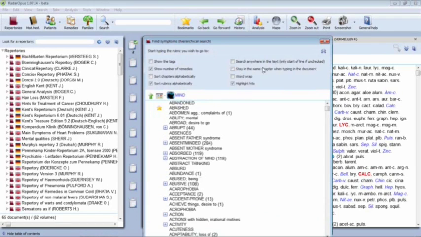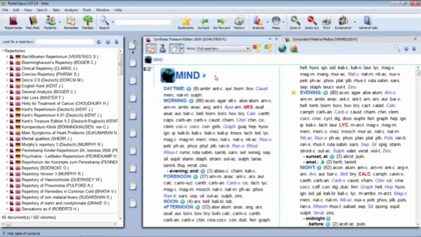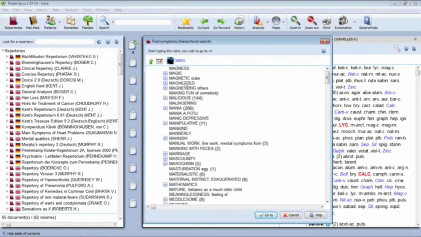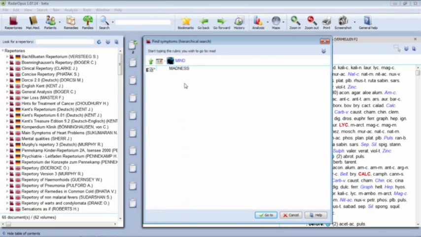If I go into my settings and choose "stay in the same chapter when typing in the document", then in this case, if I start pushing the letter M, you can see rather than looking for the Mind chapter, it stays inside the Mind chapter and starts looking for all the rubrics that start with the letter M. So I could say M, A, D, for example, and choose Madness.